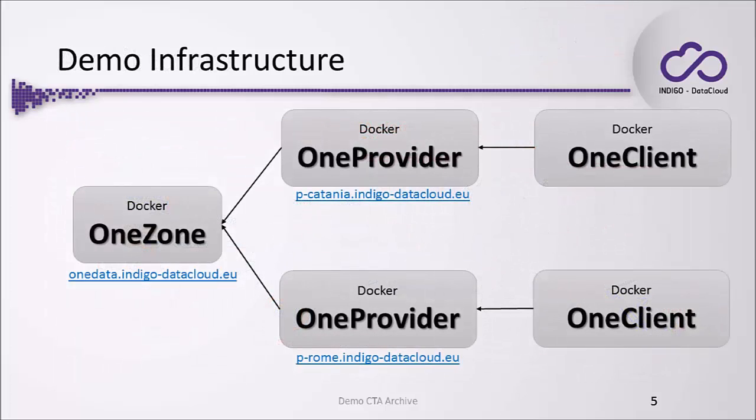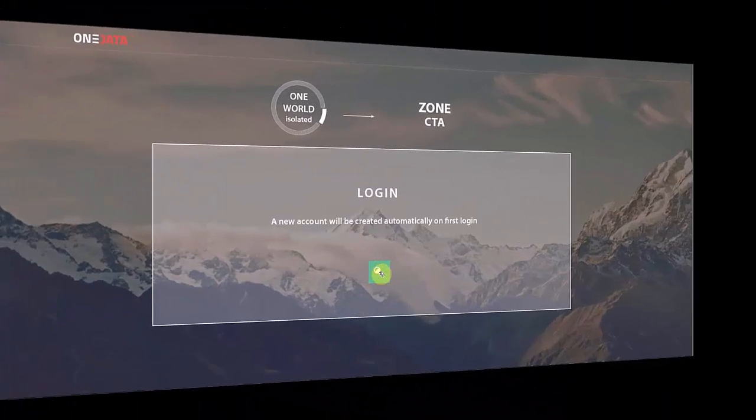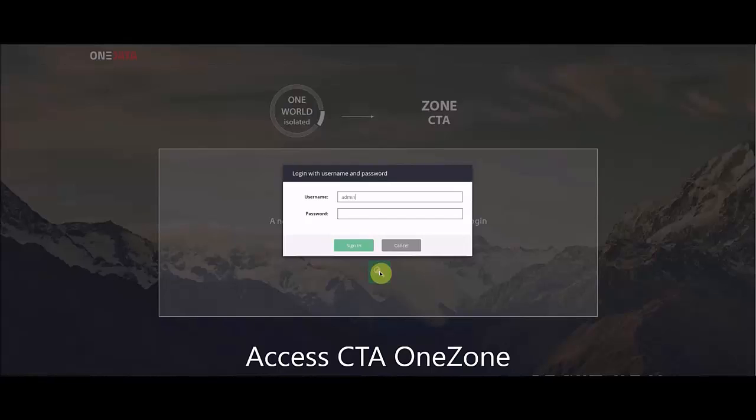distributed archive. The demo infrastructure has been set up using VirtualBox virtual machines, with CentOS 7 and Docker containers for OneData services. This test infrastructure includes a CTA Onezone service, two Oneprovider services, named Catania and Rome, and Oneclient instances. This is the CTA Onezone, where you can sign in using one of your existing accounts.